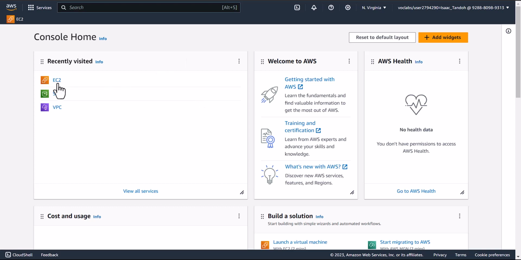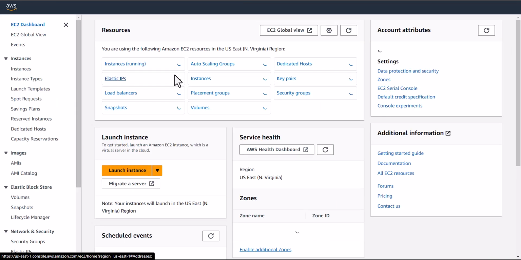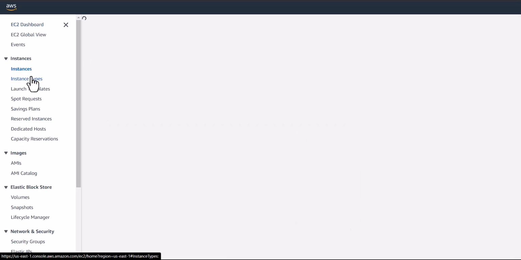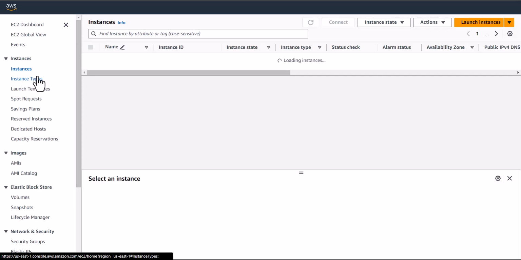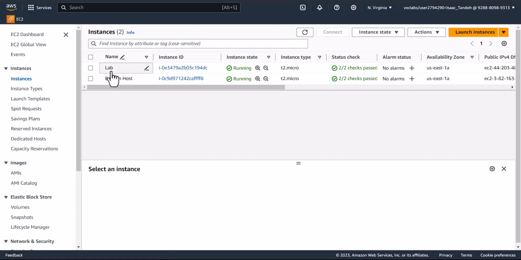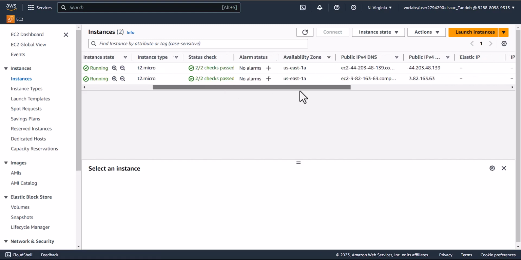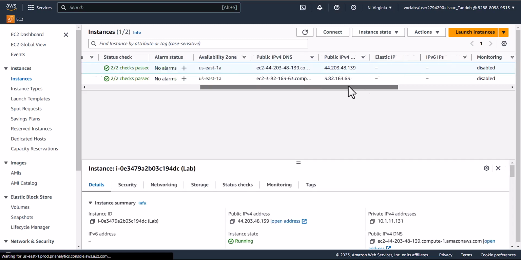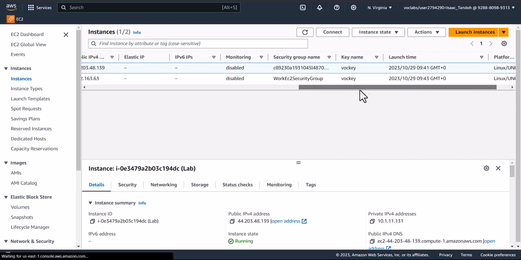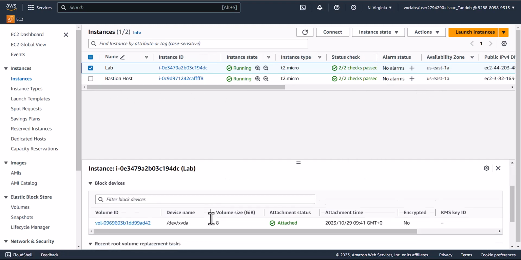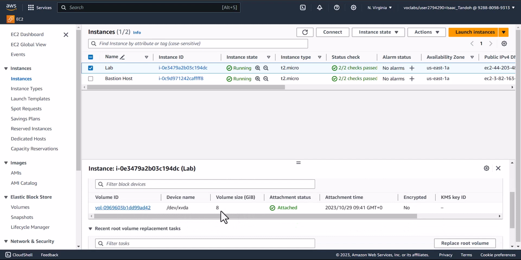First, I'll click on EC2 and go to instances, for us to see the instance that we are going to use for this lab exercise. We are going to use the lab EC2, and we'll check the availability zone. It is US East 1A. Great, super. So this is the instance we are going to use. Already there is an EBS volume attached to it. That is the root volume, and it has a size of 8 GB.